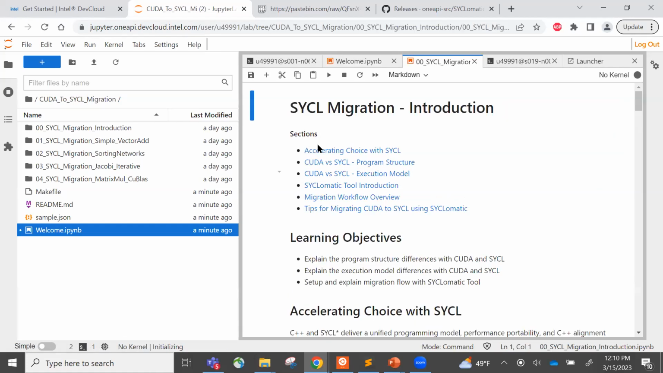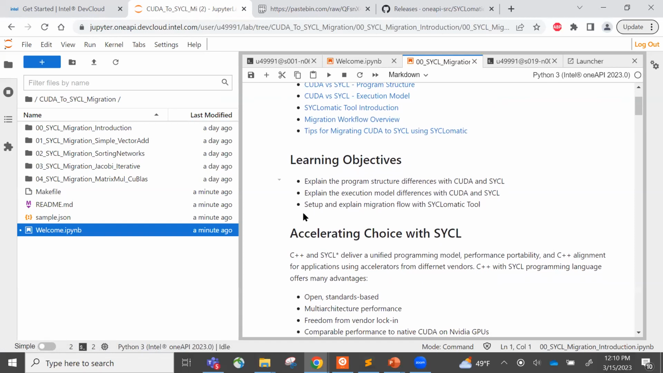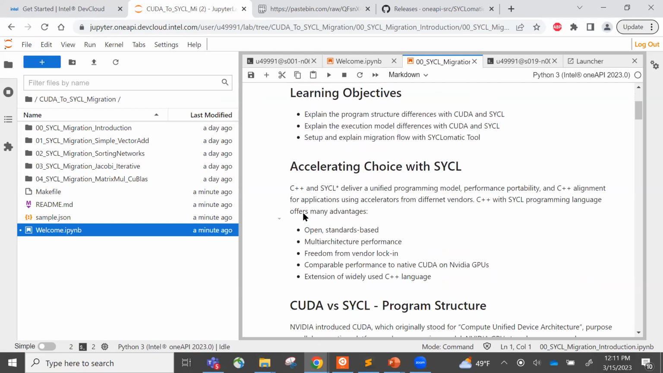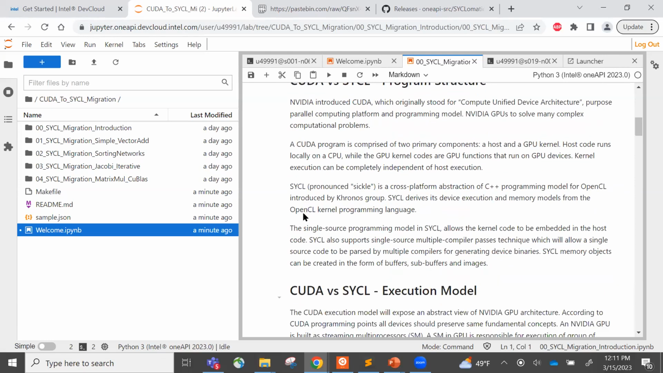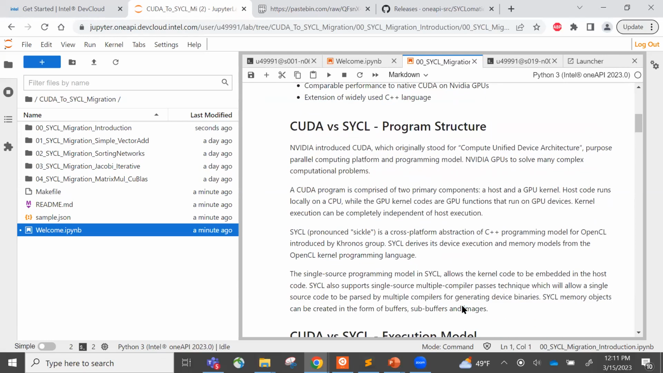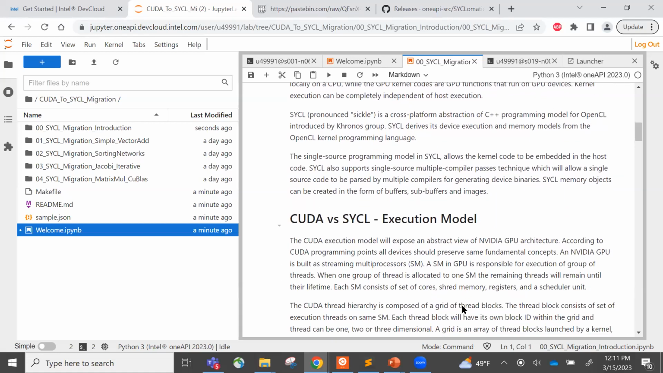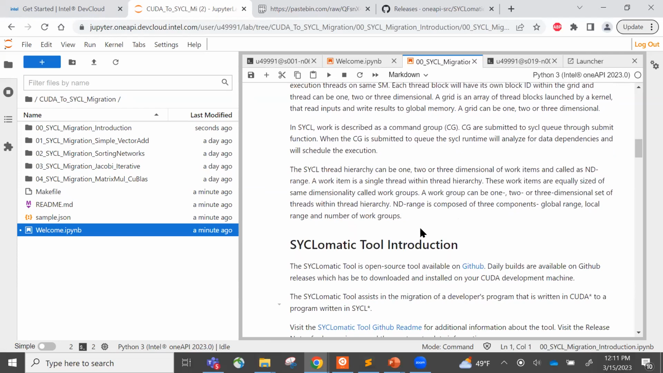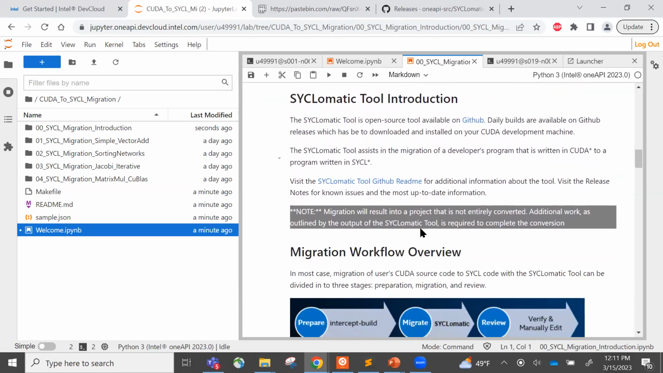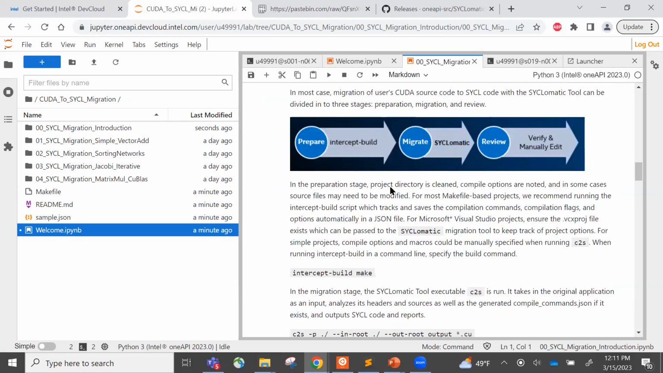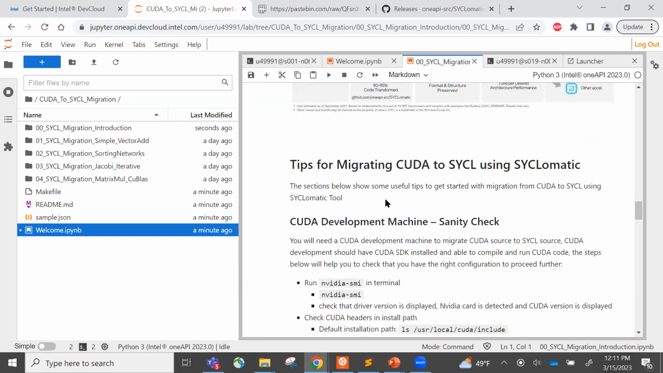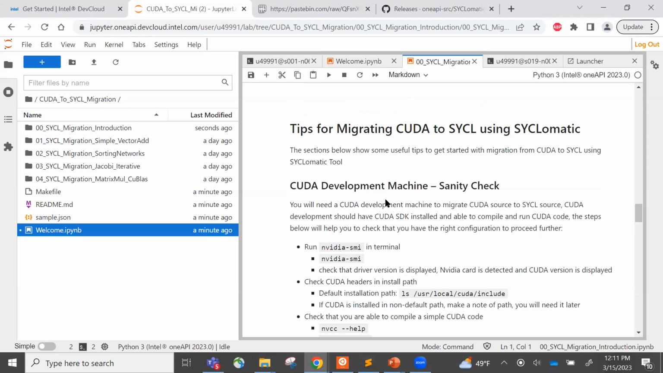If you click on introduction, this just talks about the motivation behind migrating to SYCL. Why do we need to do this? It gives you some background about CUDA versus SYCL, program structure, how the execution model works with CUDA versus SYCL, and also information about the tool, right? How the tool works, and then it has all the instructions for how to do a sanity check.